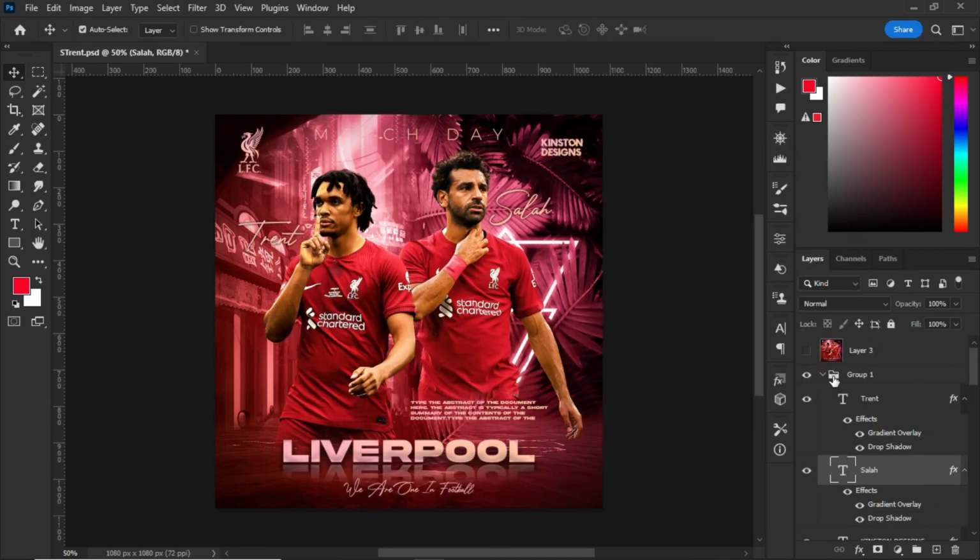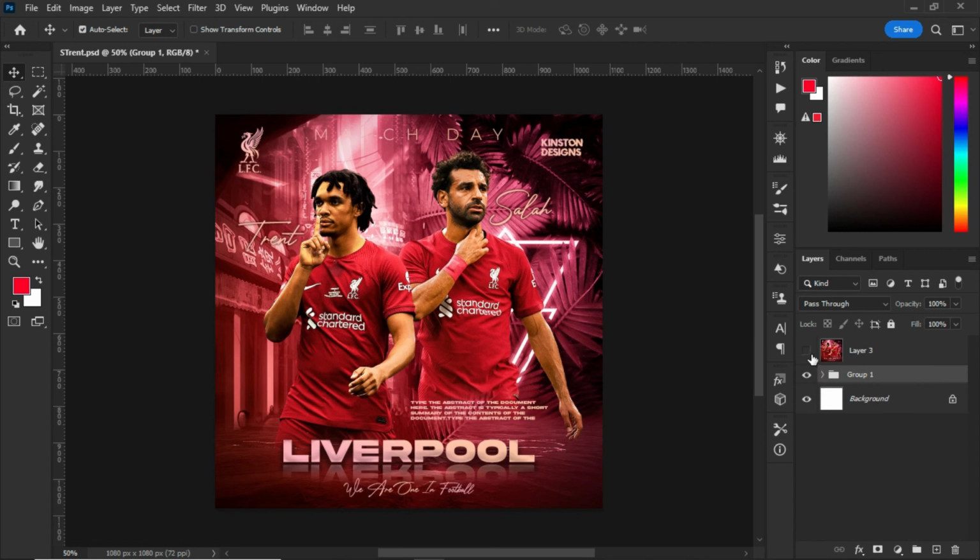After adding effects to the text, what I did was to create a screenshot of the entire work in Photoshop. So that is what I did.